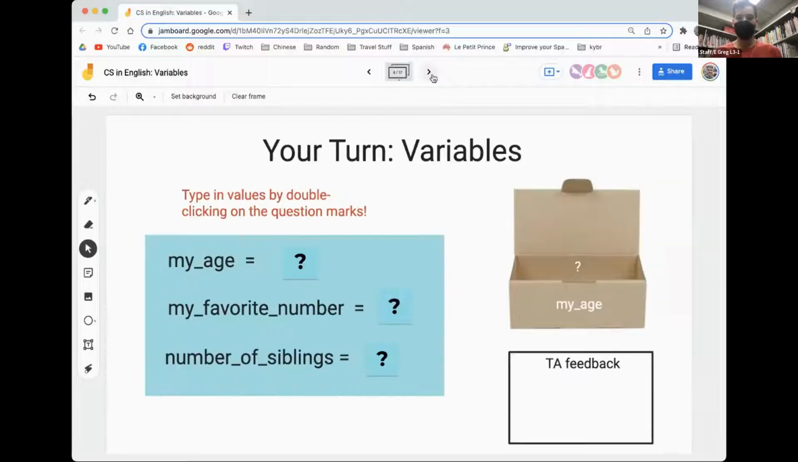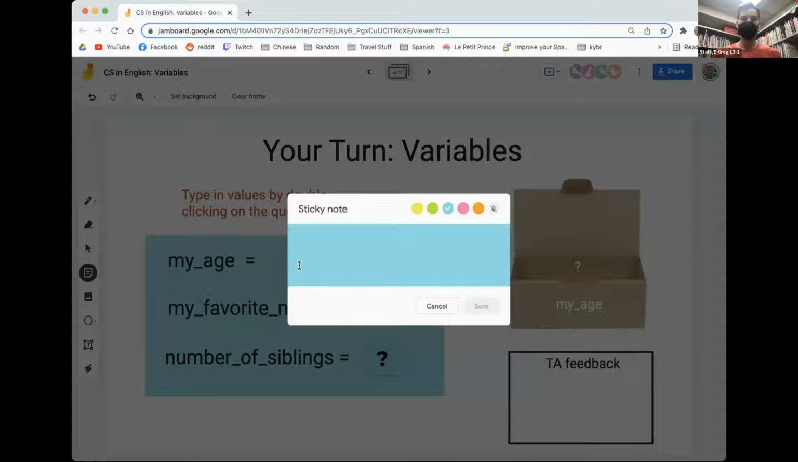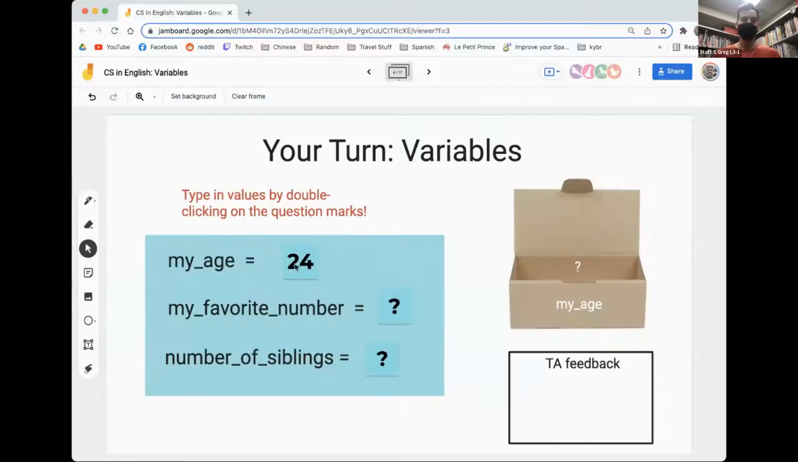So now it's your turn. So we have 3 variables on the screen here. We've got some code, and there's these boxes with question marks. So if you double click on the question mark, it'll have a pop-up and you can type in a number. So I'll put in my real age of 24, and now it shows it as the new value for the variable. So now it's your turn. I want everyone to open their Jamboards and put in 3 different values for these 3 variables.